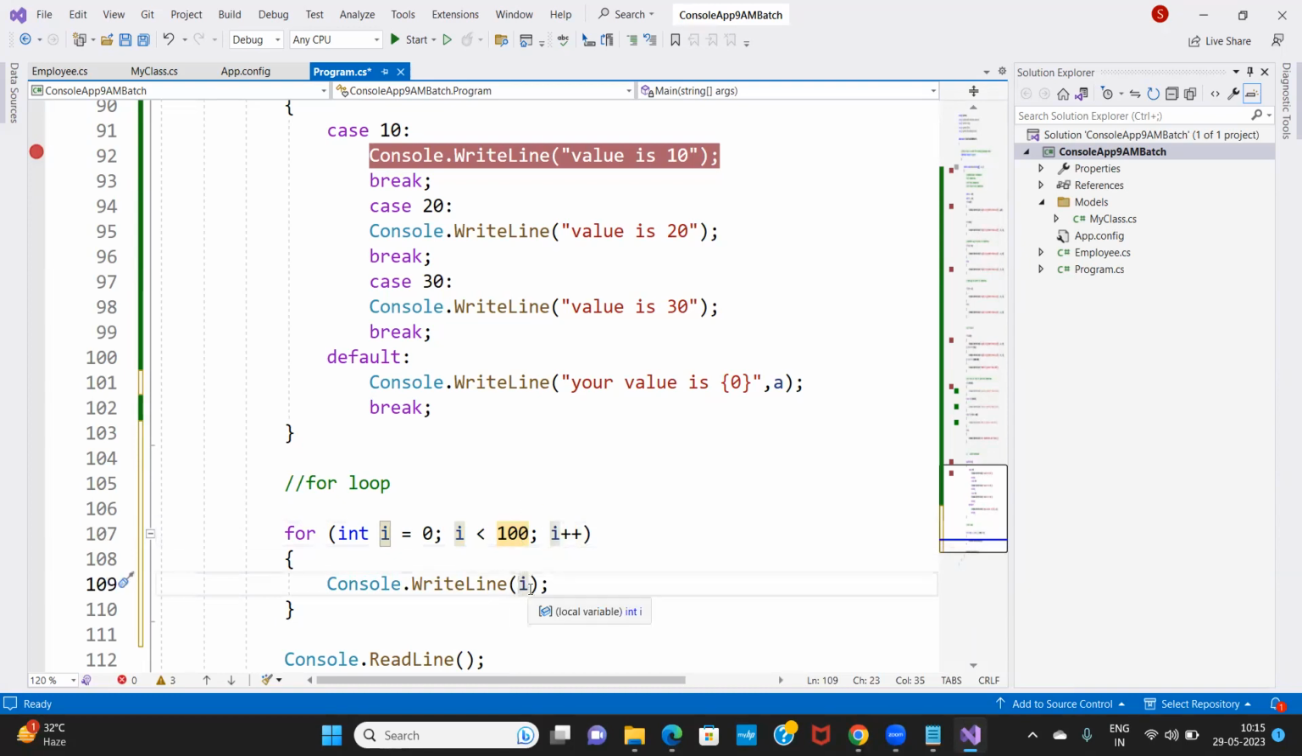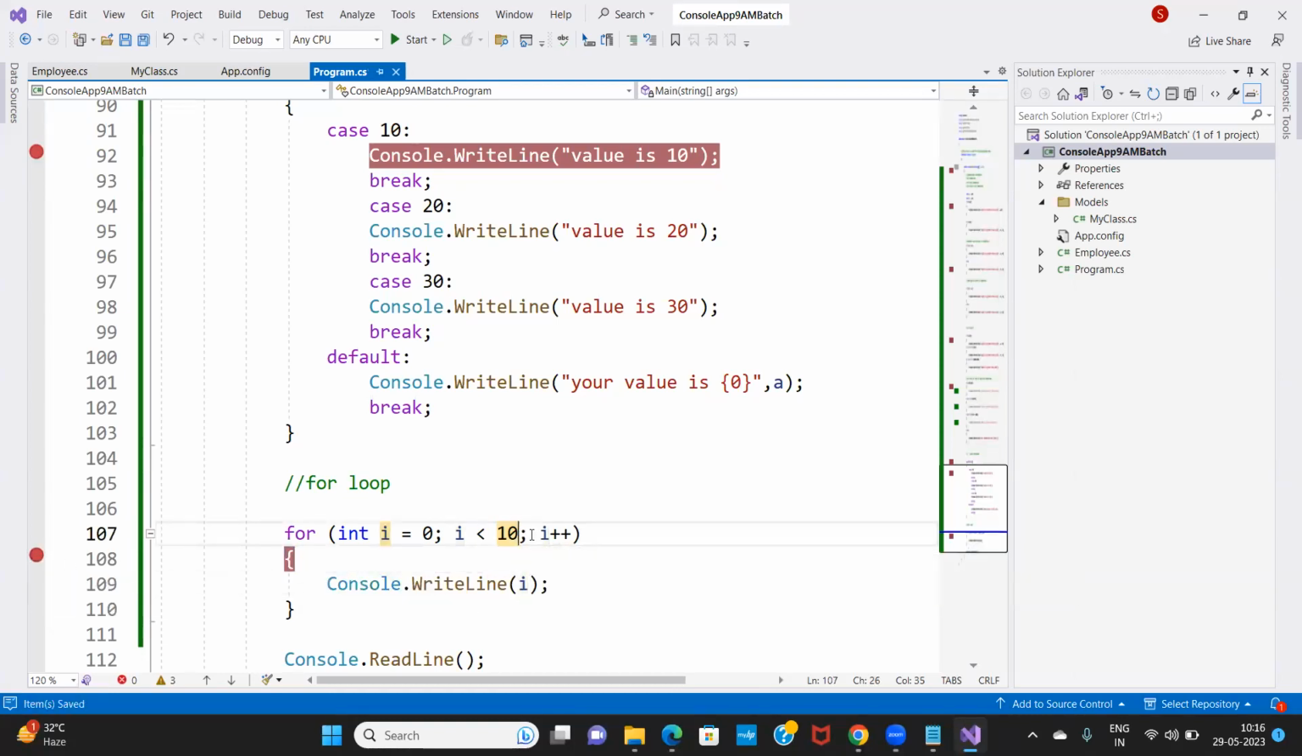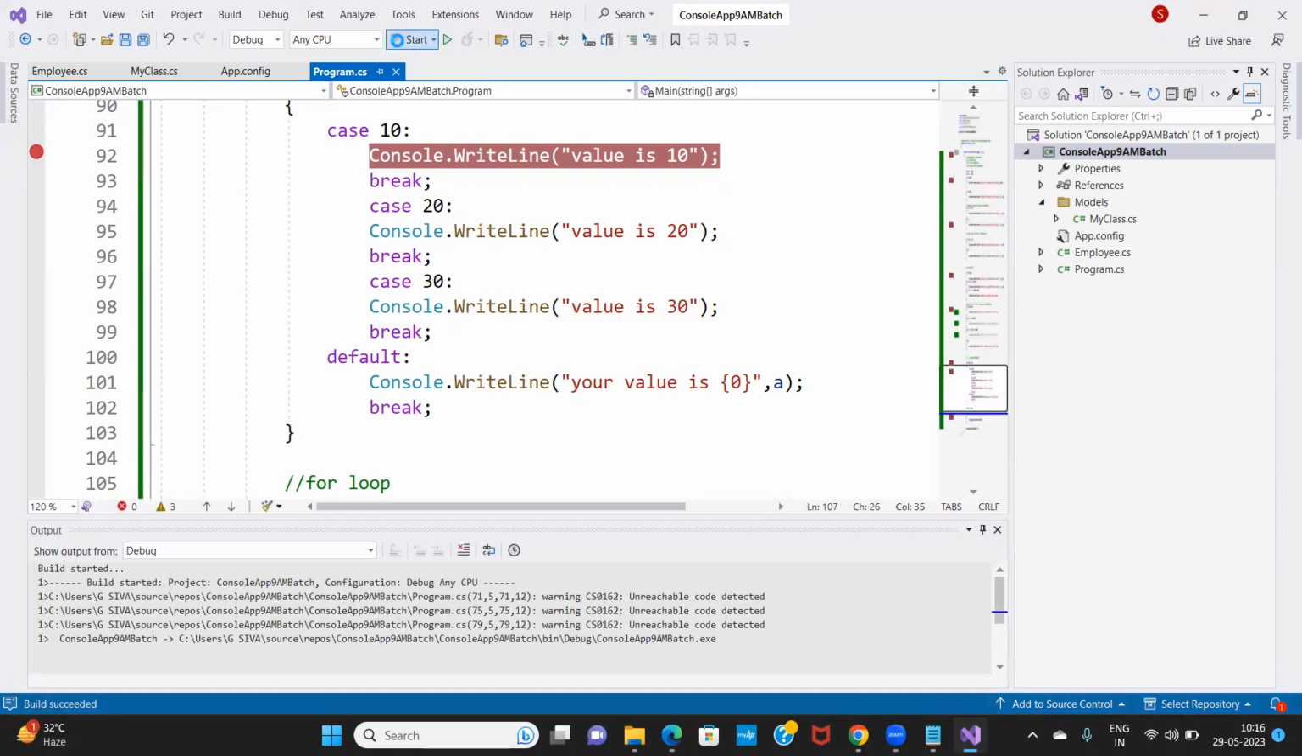So like that, it will verify the condition until the condition is no longer satisfied. When i is 100, 100 less than 100 is false, so that value it won't print. Now we will check this condition: put a breakpoint and change the limit to 10. You can give any number, that does not matter.